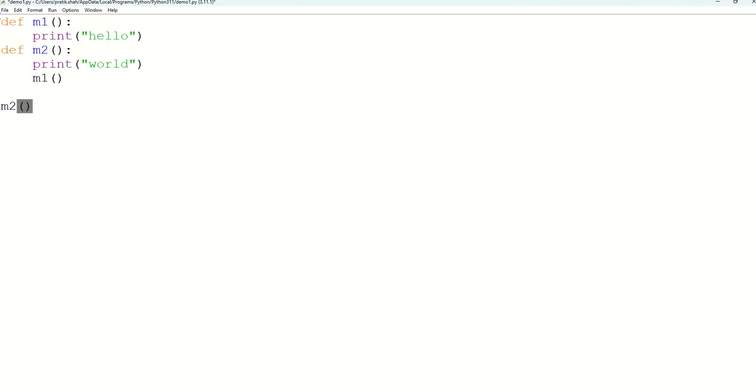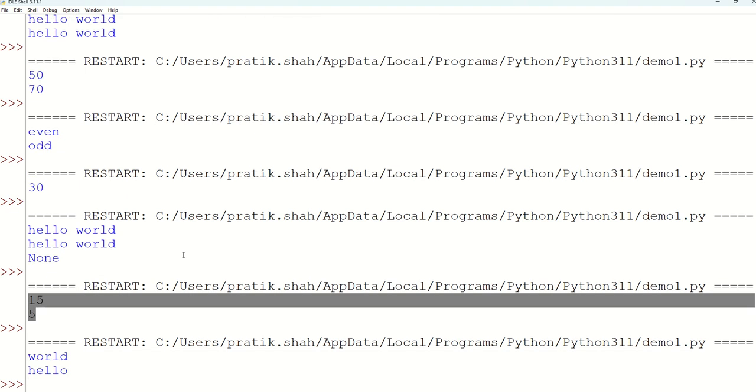Inside this, from m2 we are calling m1, and outside we are calling only m2. So obviously your program execution will start from this line. This will first call m2. It will go inside m2. It will first of all print world. Then it will call m1, so it will jump to m1, and then it will print what? Hello. Now let us check the answer of this also. World and then hello. See.